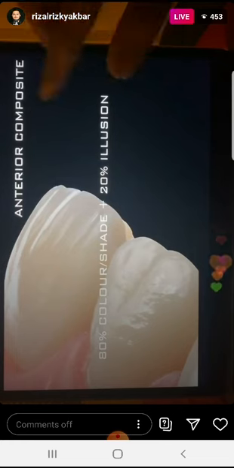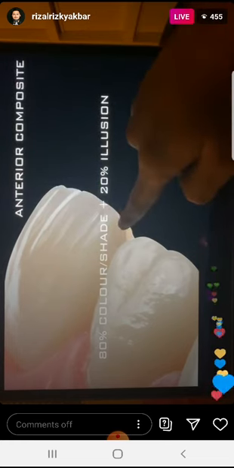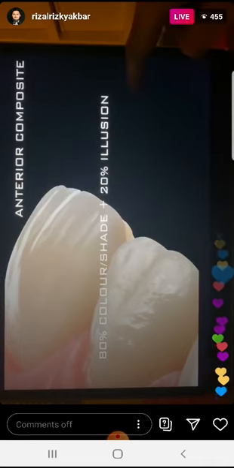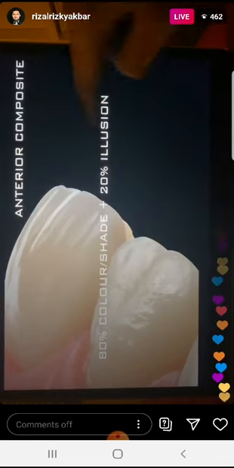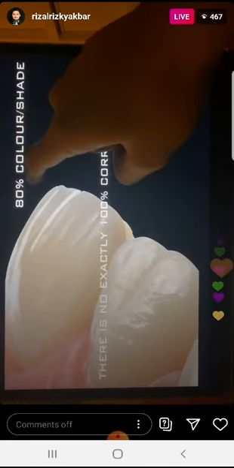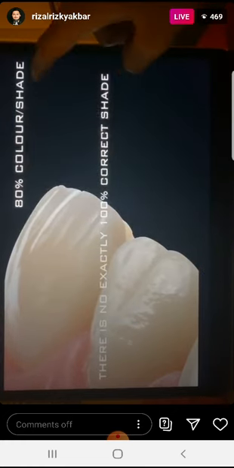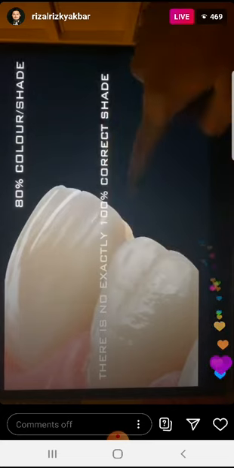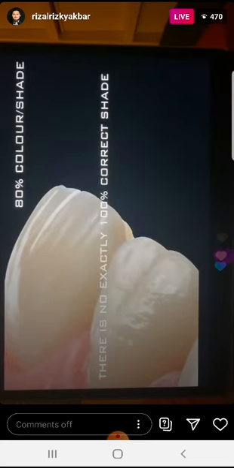So anterior composite, I would like to say like this, 80% is color or shade matching, and 20% is the illusion. I will tell you what the illusion is. First, why do I say 80% color or shade matching? Because there's no exactly 100% correct shade. Even if you use polarized, even if your eyes judge that tooth has the same color as your composite.